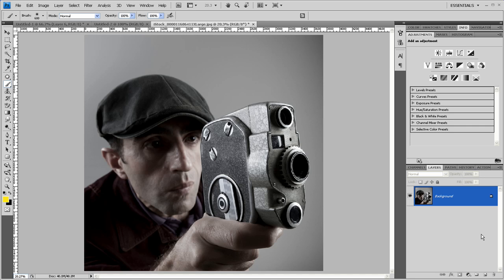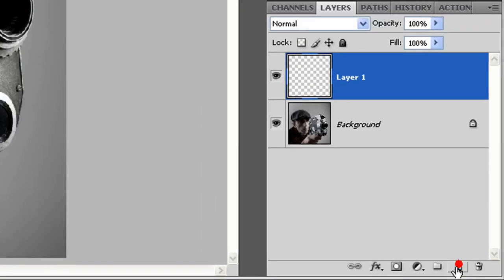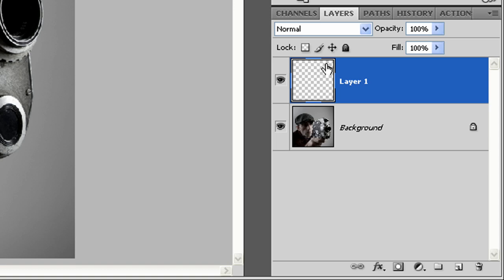This tutorial is going to go over the layer mask function. Using layer masks is important in editing in Photoshop, so it's a good idea to have a good understanding of how they work. Right now I just have the background layer, and I'm going to create a blank layer on top of this by pressing the new layer button down here. You can see that it's blank because of the checkerboard pattern.